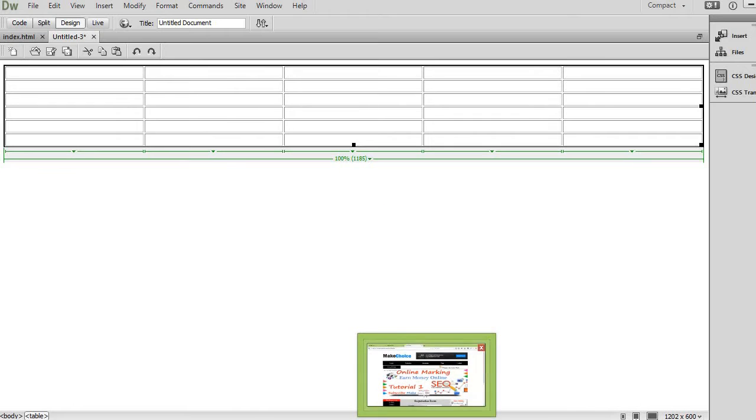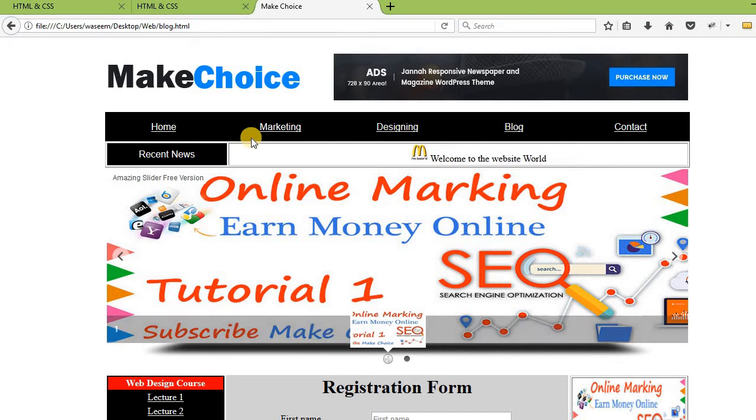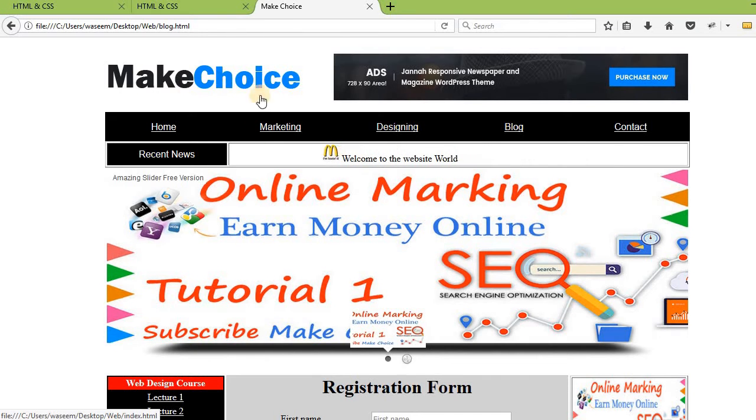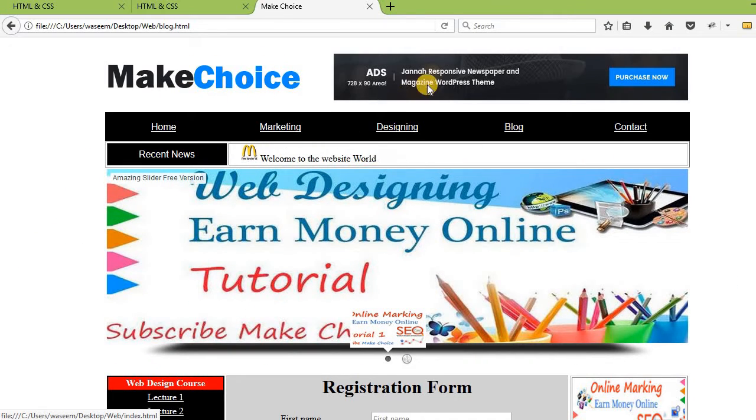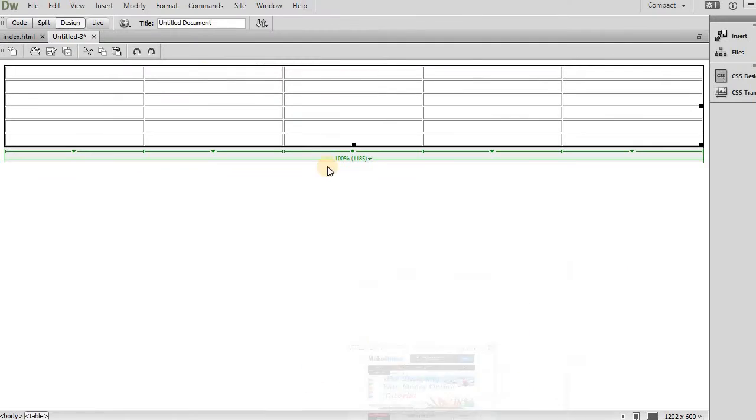Now how can I convert it accordingly? In the first row I need the logo and banner. I have 5 columns but I need 2 columns here. How can I merge them?